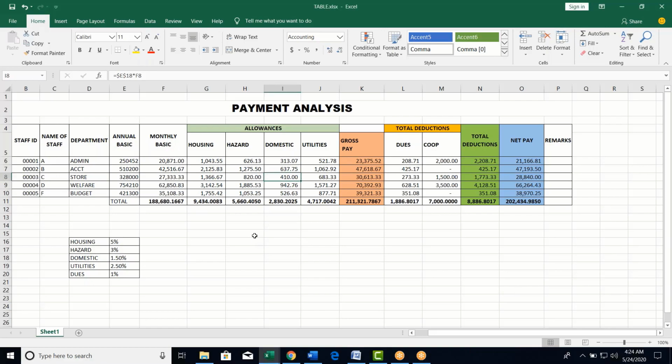Good. So we explained this payment analysis, where we have name of staff, department, annual basic, quarterly basic, housing, hazard, domestic, utility, and the rest of them. Everything has been explained during the video tutorial. But I made mention of something which is absolute reference. We need to understand that. Absolute reference. So for absolute reference, what are we talking about?